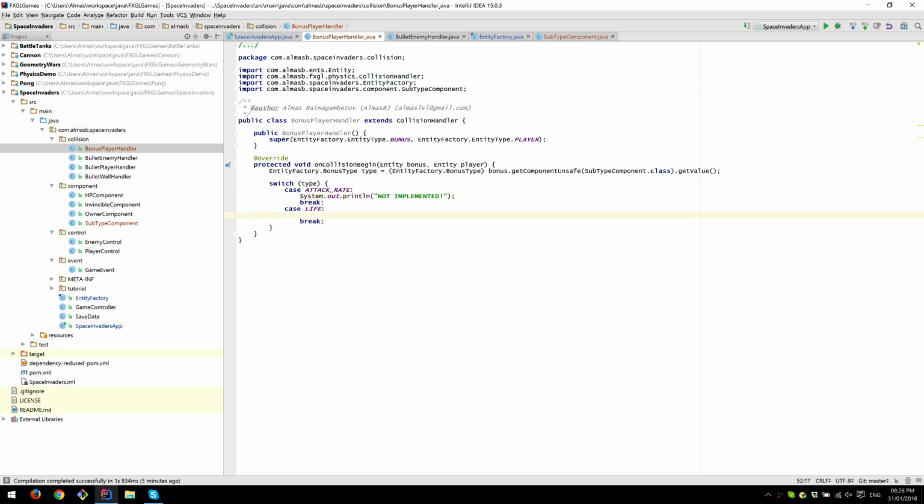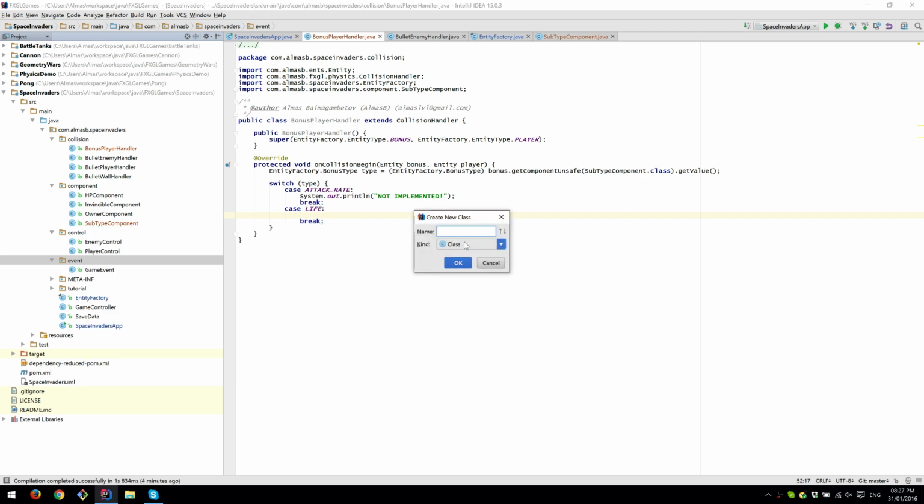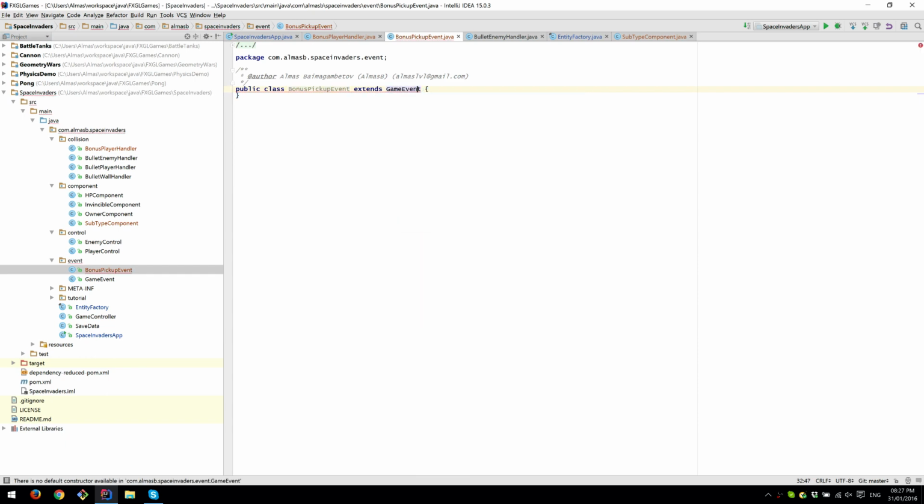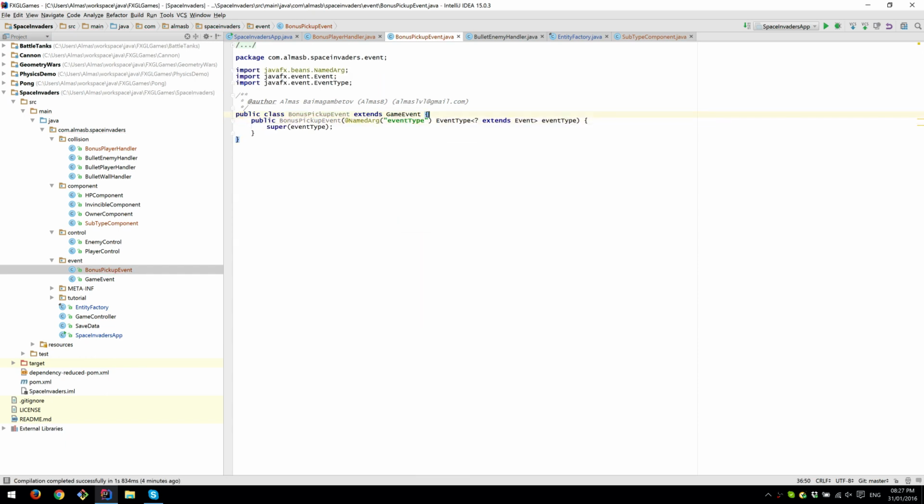As for life, we're going to generate a new event. Actually, I'm going to create an entirely new event so that you can see how to define your own events rather than using one of the standard ones. So we're going to call it bonus pickup event, which extends game event. And we need to have a constructor that matches the super constructor.